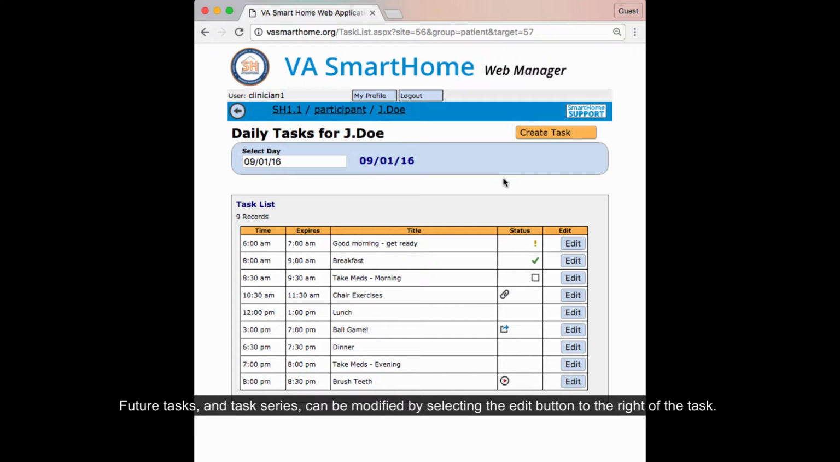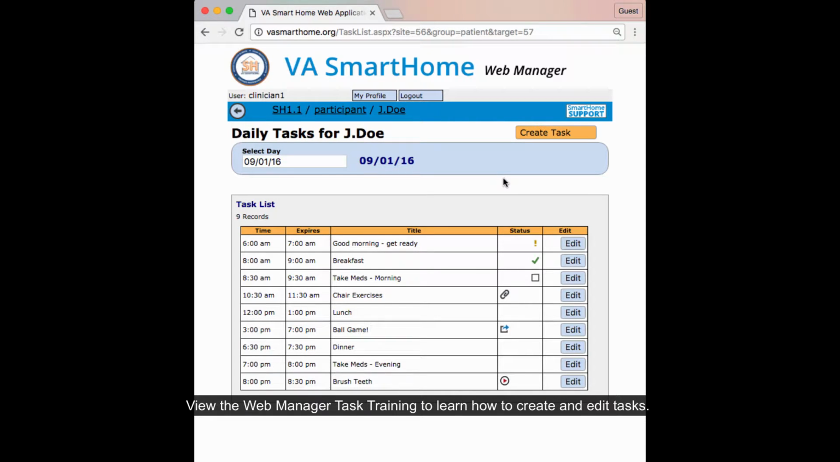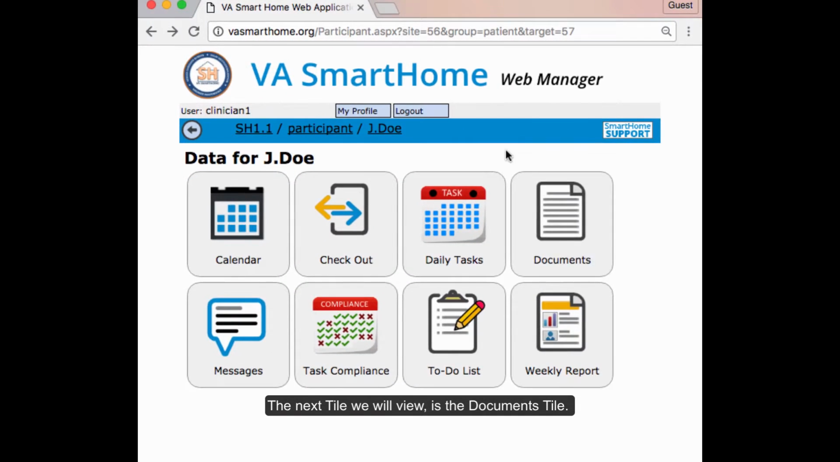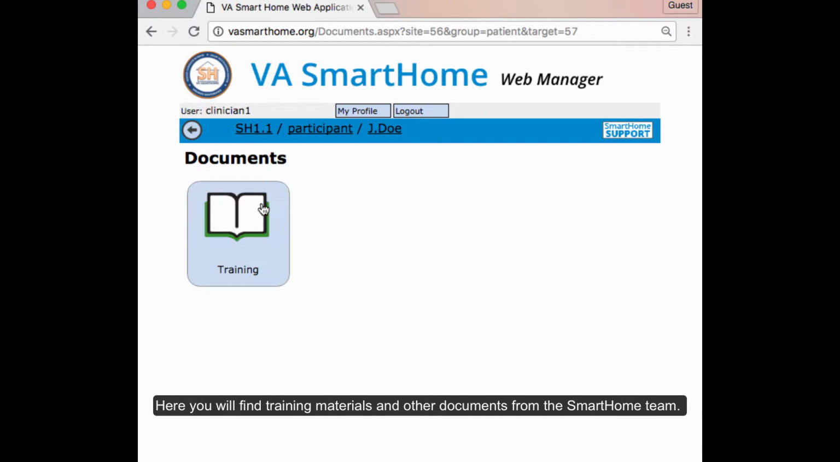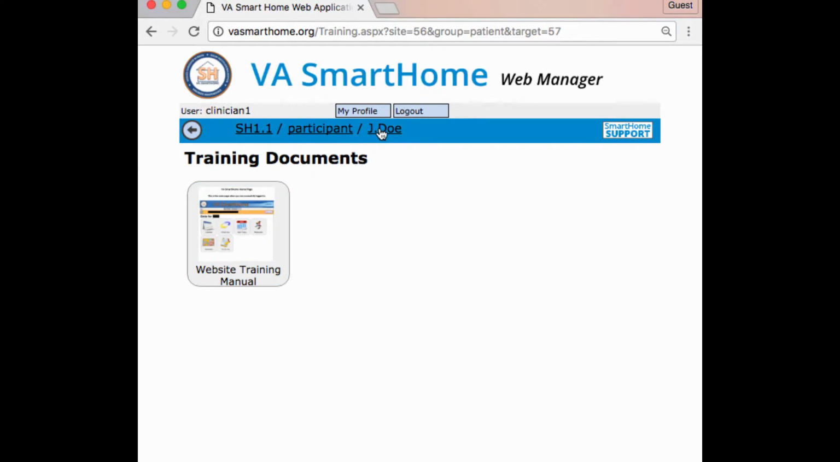Future tasks and task series can be modified by selecting the Edit button to the right of the task. To create a new task, select the Create Task button. View the Web Manager task training to learn how to create and edit tasks. The next tile we will view is the Documents tile. Here you will find training materials and other documents from the Smart Home team.